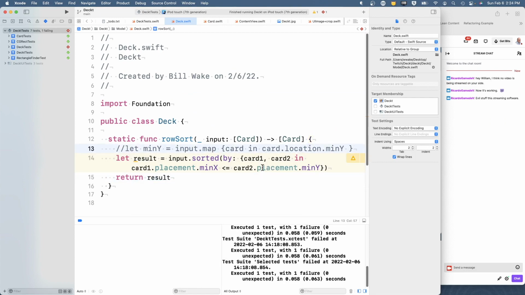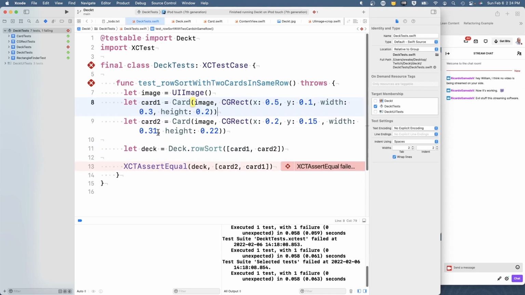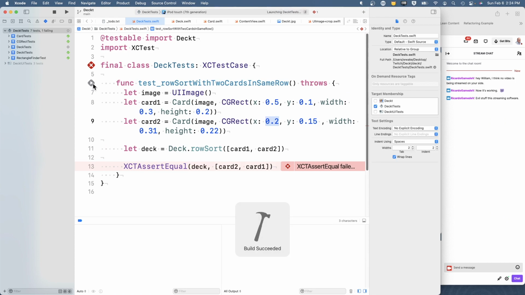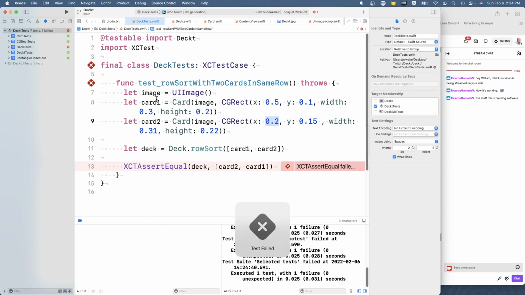Okay, so at this point, I'm sorting them by min x. So whoever's got the furthest left x coordinate is the first card. So they should come out in the order I said, because card two is less than card one. Okay, let's see if this function does the job.